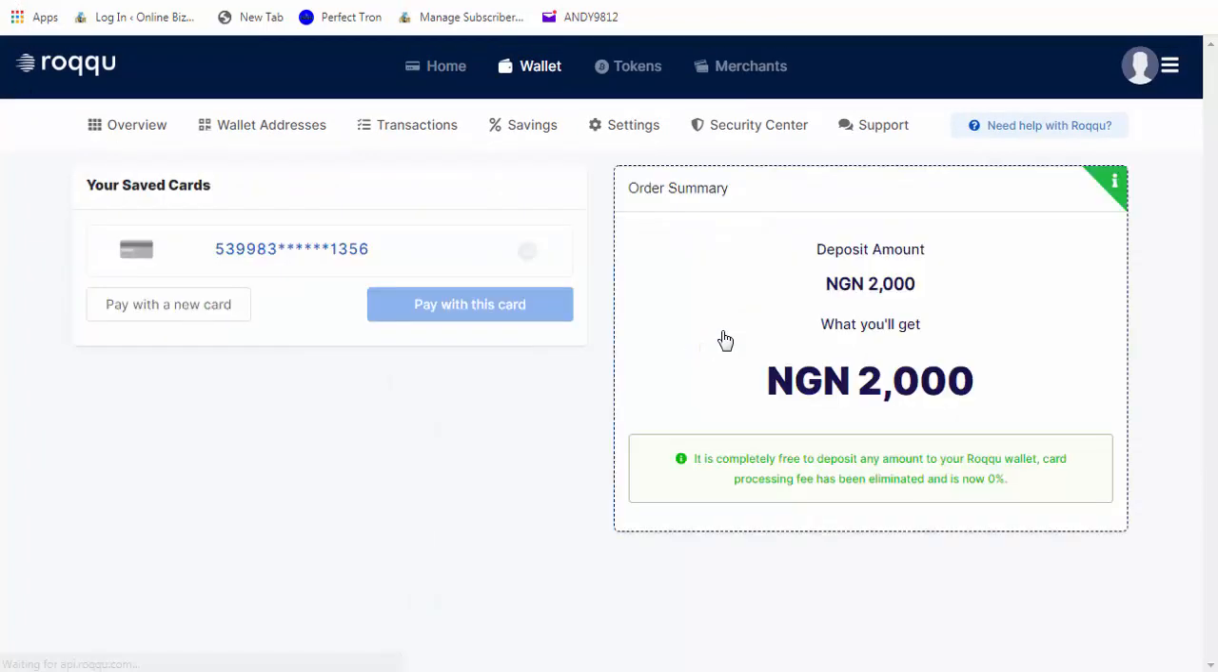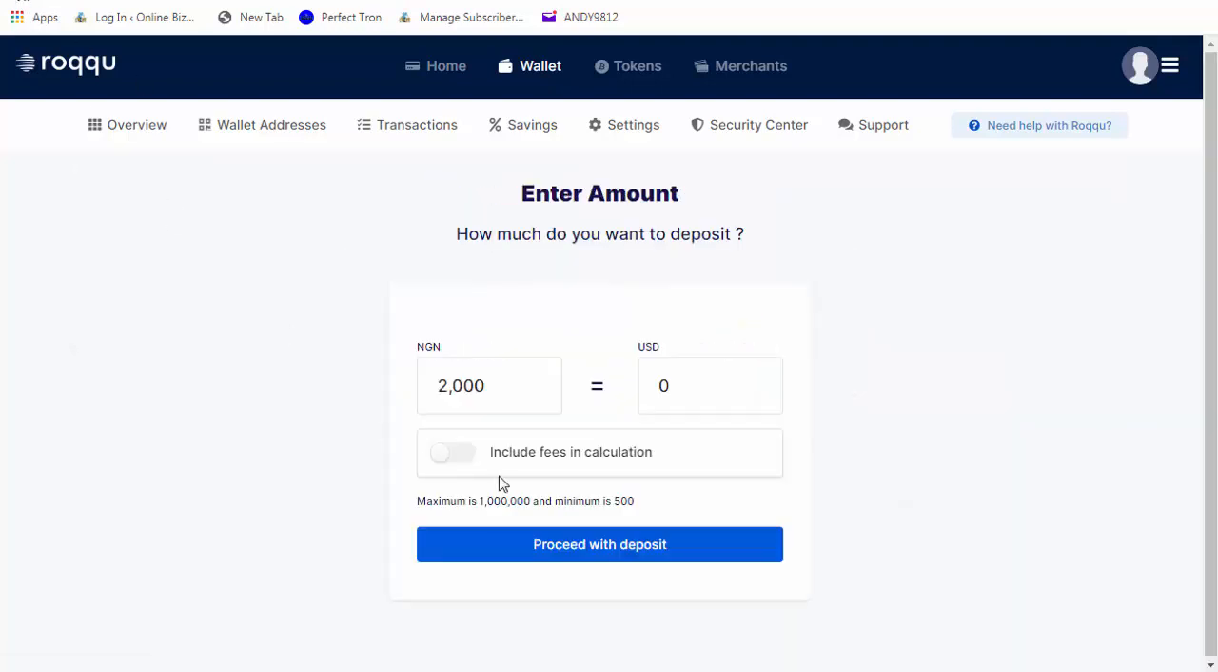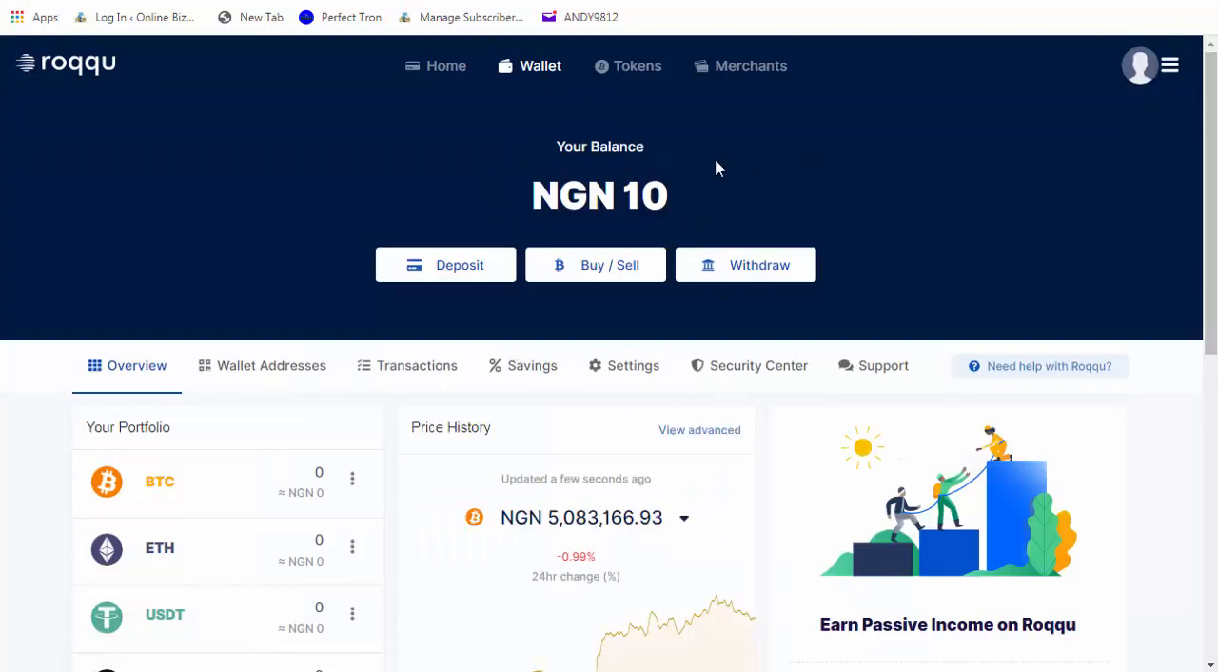Then you can also use your card. I'm presently using my card. So when I click on this, the money will be removed from my account, and the amount of that money will be reflected on my account. That is the method you use to deposit. So you just see that you now have 2000 naira here.